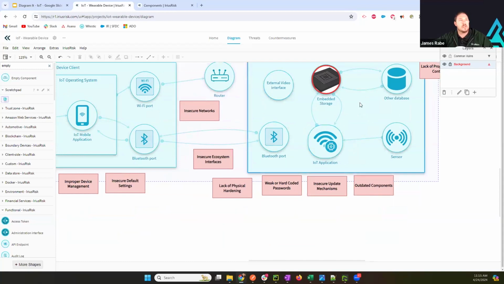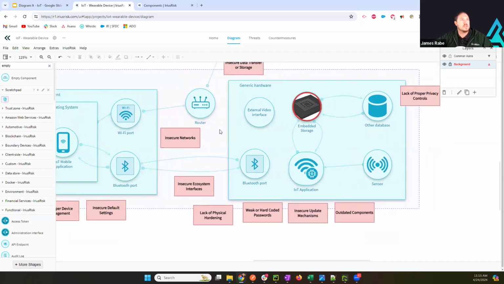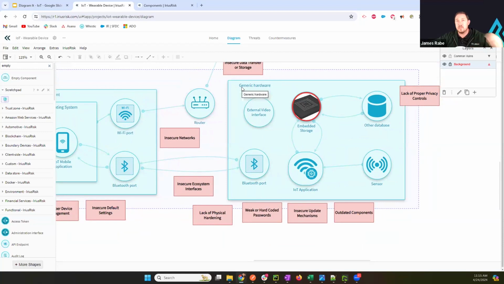What is the age of these components? Insecure update mechanisms. How are these things being updated? Weak or hard-coded passwords. Where am I storing passwords at? How am I managing secrets? Lack of physical hardening. How is this device designed to prevent someone from opening it up and compromising it on a physical basis?